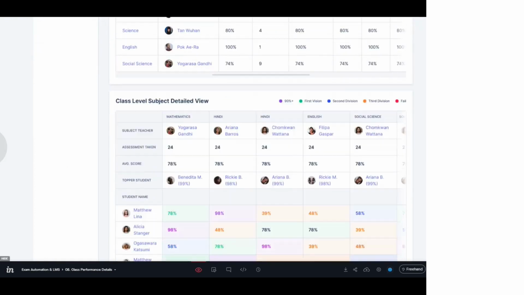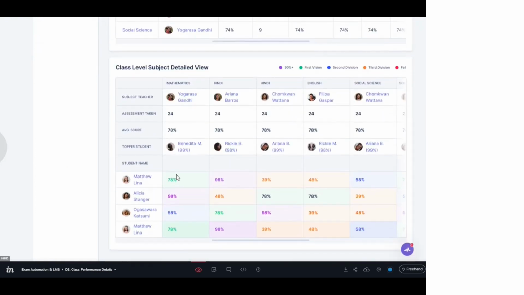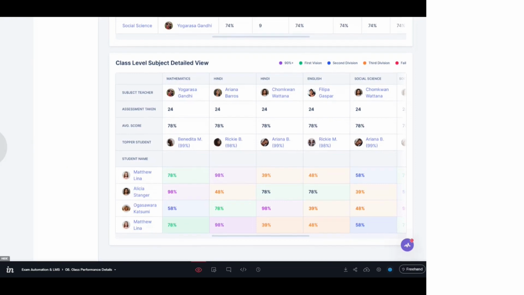Moving down towards our next report, which is a class level subject detail view. Here again, you can see the class-wise detail view, where you can get an idea of, first of all, the subjects on the top: maths, Hindi, English, social science. Then you have the names of the respective subject teachers. Below you can see the number of assessments taken, the average score of that assessment, and who have been the topper students for these respective subjects and teachers. Similarly, below you will see the list of the other students with the respective marks.